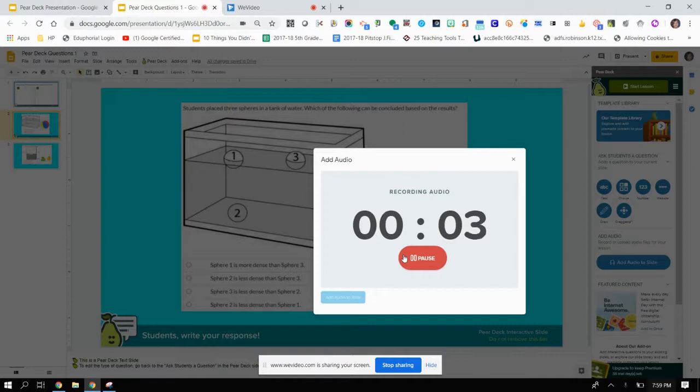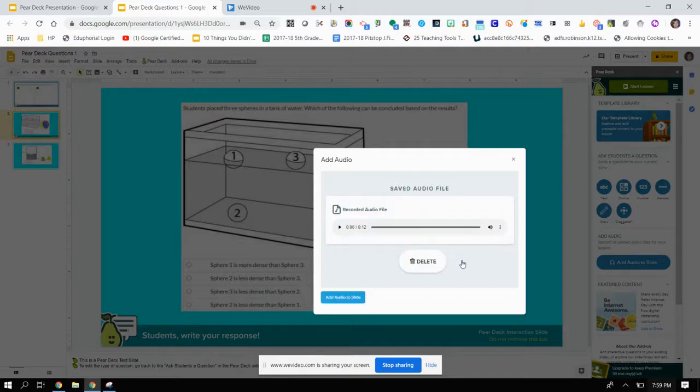Students place 3 spheres in a tank of water. Which of the following can be concluded based on the results? So you record what you want to read aloud to the students. You'll hit pause and save. And it will generate: Add audio to slide.